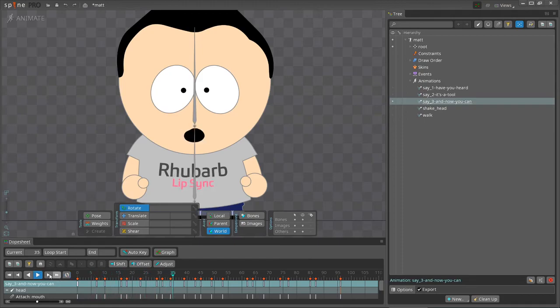And now you can import the results right into Spine. The results right into Spine.